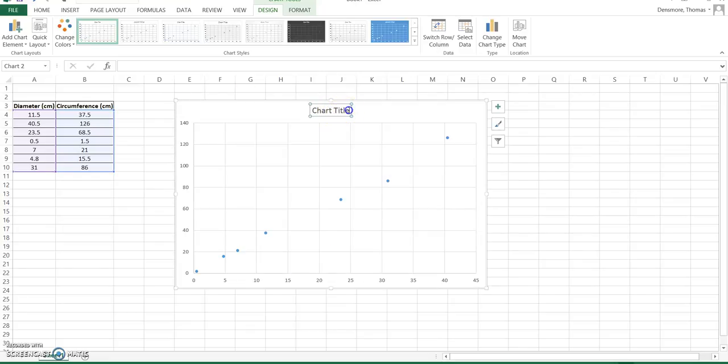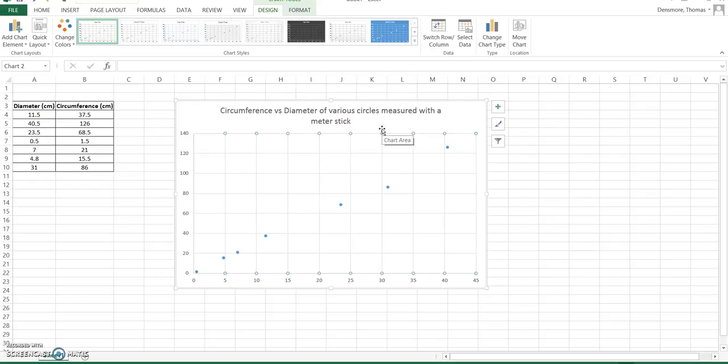First thing, let's look at our title, right? We want to go with the very long and detailed title. So we say y value versus x value, which is circumference versus diameter of various circles measured with a meter stick. All right, very detailed, but it's not too bad. It gives you the two variables, it gives you what was measured, and it gives you how they were measured.